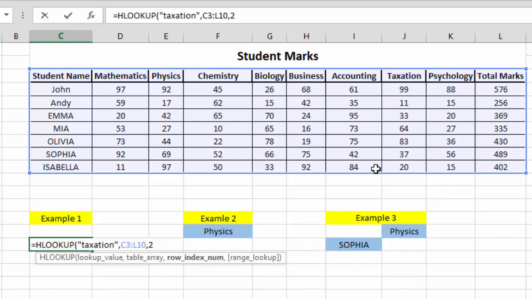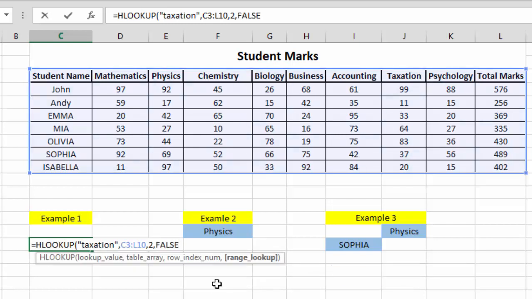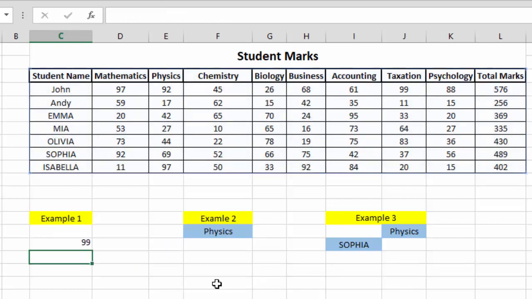So at last we will again insert a comma, and here you can see we need to select which type of match we want to do. For approximate match, forget about this for now. We will be discussing it at the end. For now select exact match, as we want to find exactly this same taxation word in this table array. So we will select exact match, close the bracket and press enter.